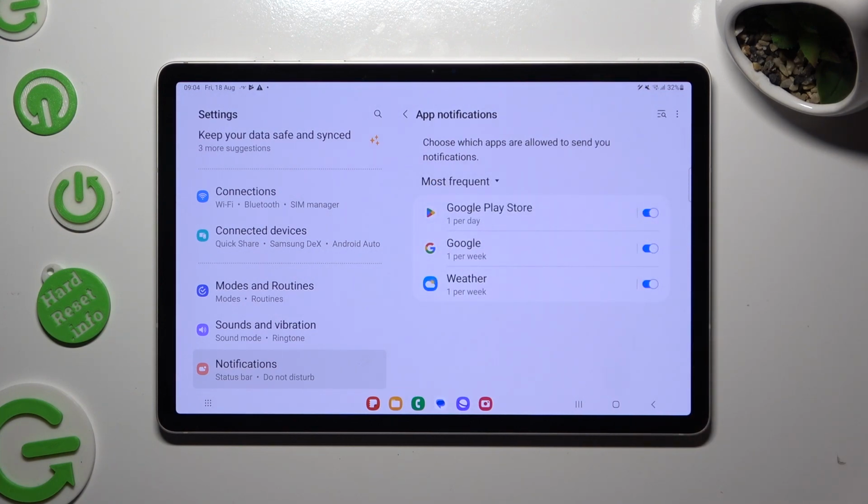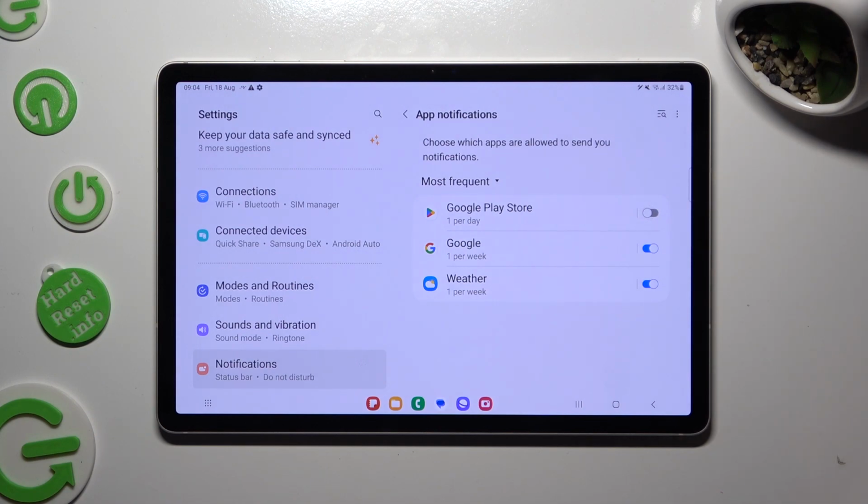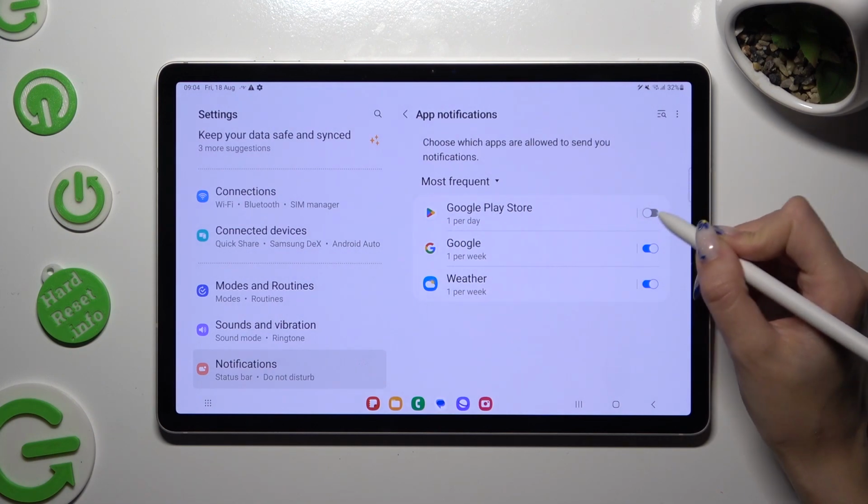Then tap on the switcher next to one of your apps from which you wish to actually block notifications, like Play Store. You can always switch them back on the same way.